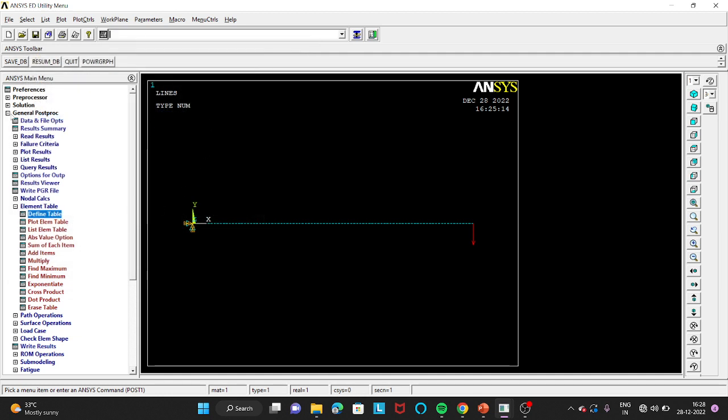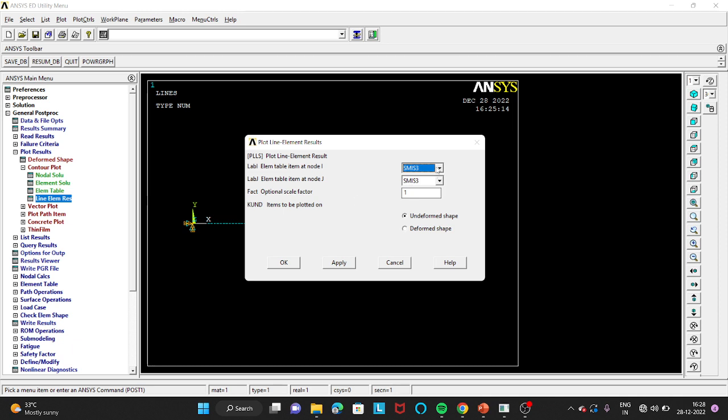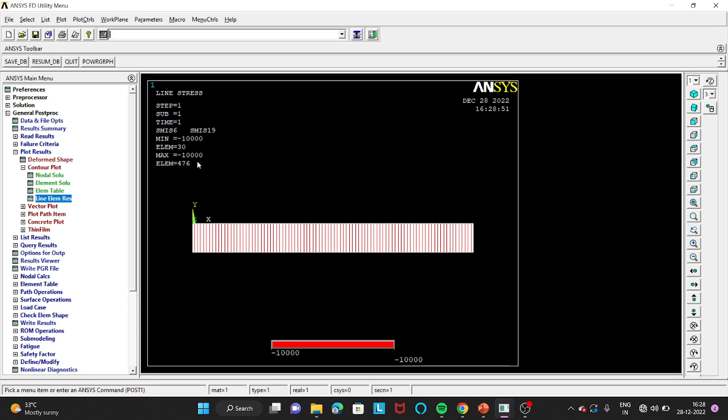Then go to plot result. In the deformed contour plot, go to line element result. Now for generating shear force diagram, you have to make node I as 6 and node J as 19. Click on OK. You can see the shear force diagram minus 10,000, which is exactly same as our theoretical value. This is the shear force diagram.